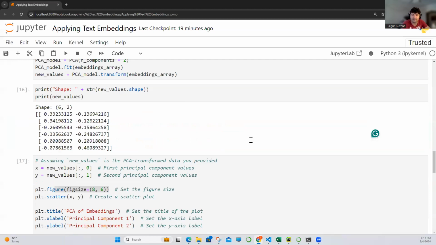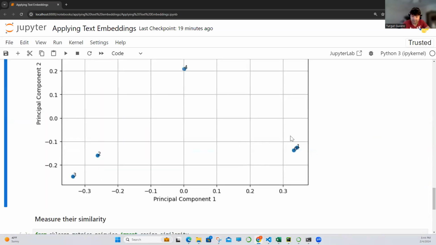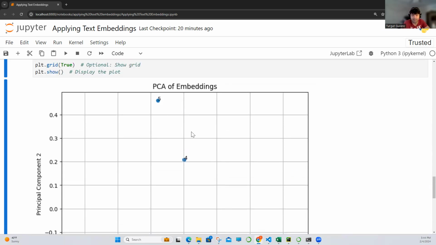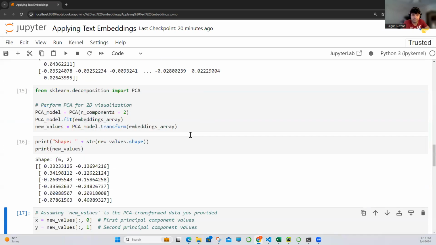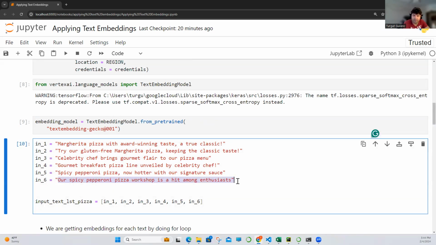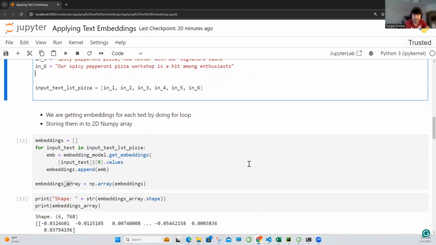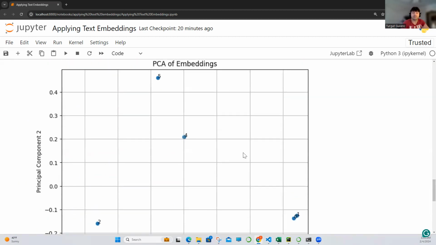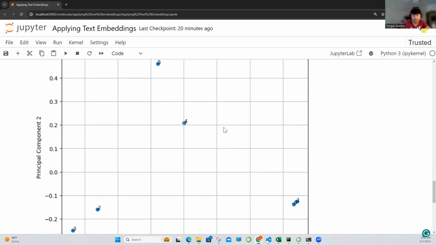That's why when we visualize these texts, you can see those 2 really close to each other. This embedding is a really cool thing. Let's say 0 and 5 are really far away from each other. 0 is our first one, Margherita pizza with award-winning taste. This is our last one, spicy pepperoni pizza, a workshop hit among the enthusiastic. These are different kinds of pizza, and the tastes are different, so we can see that their representations in our vector dimensions are really far away from each other relative to the others.